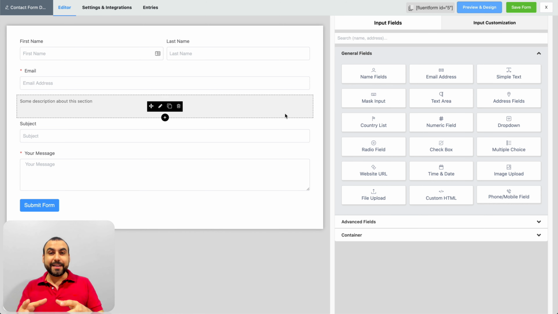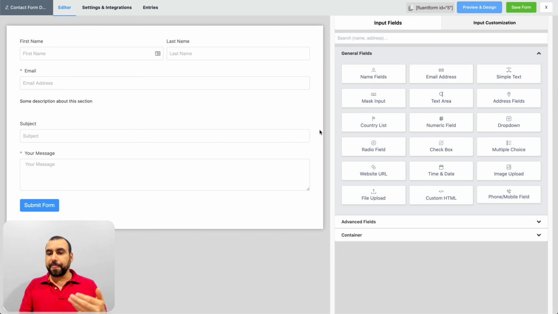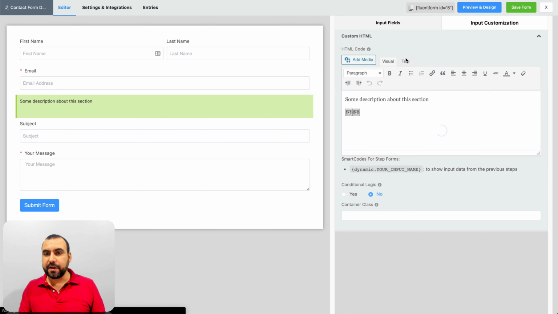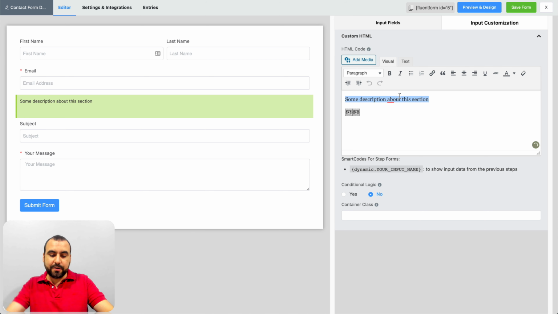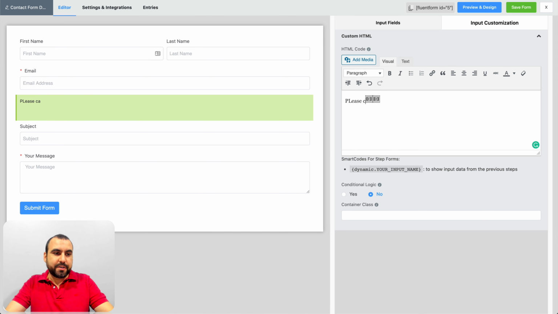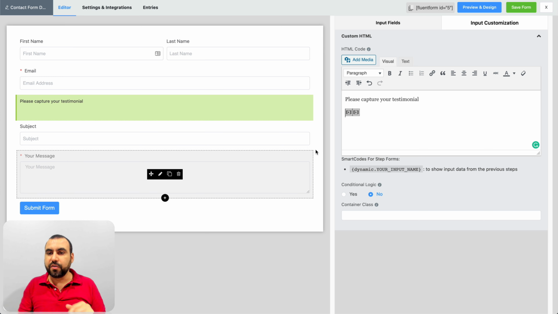You have way more customizability with this than you do with other apps that say they capture video testimonials. For example, I can add some text right here, even in the HTML, this visual part. So hey, please capture, oops. Whoa, that's really bad. Okay, please capture your testimonial. All right, you can put whatever you want. You could go a little more in depth, more information, so on and so forth.